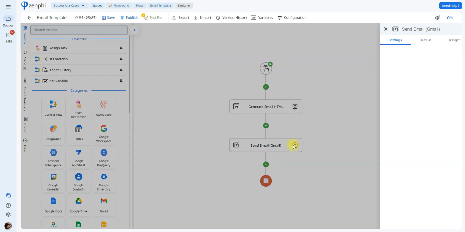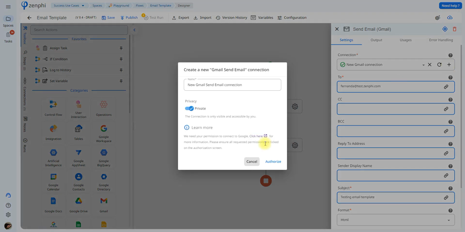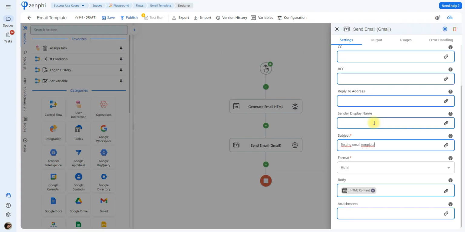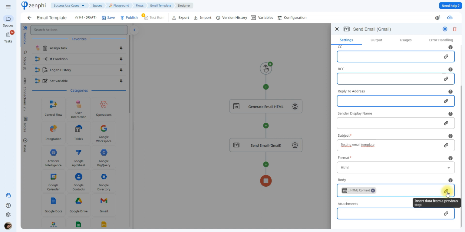And then the next action, we're going to use our send email action as normal with Gmail. So all you have to do is set up your connection, which is going to grant Zenphi permission to be able to actually access your email and send it out on your behalf. To do that, all you have to do is click on create new connection, click on authorize. You can change the subject, you can change the sender display name, and here it's very important that in format you select HTML. In body, you're going to use this icon.